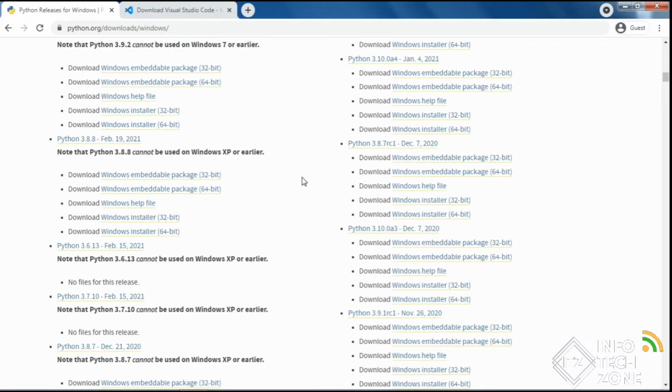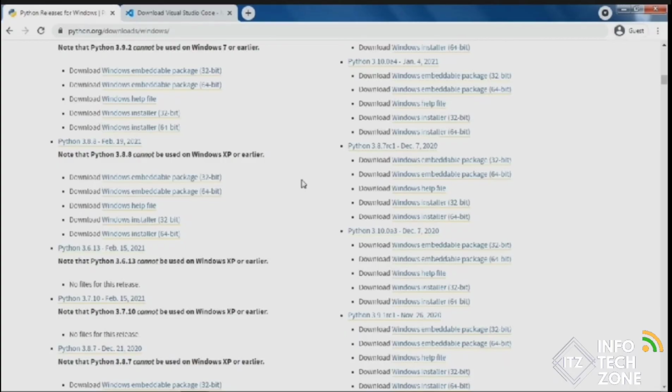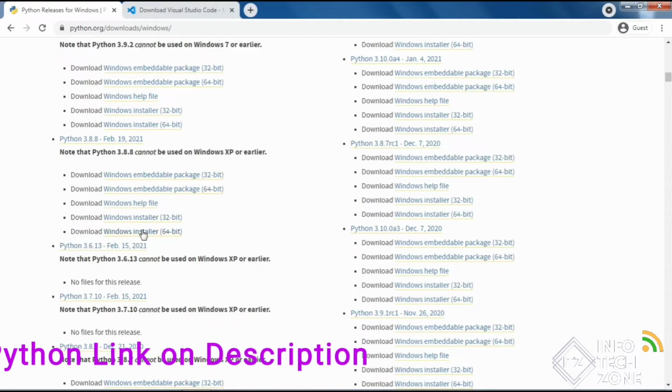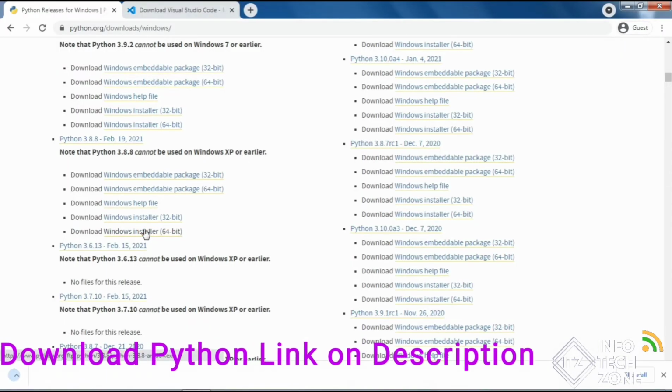If you are learning to code in Python, we recommend you download both the latest version of Python 2 and 3. Working with Python 2 enables you to work on older projects or test new projects for backward compatibility. Download Python for your PC from the link in the description.